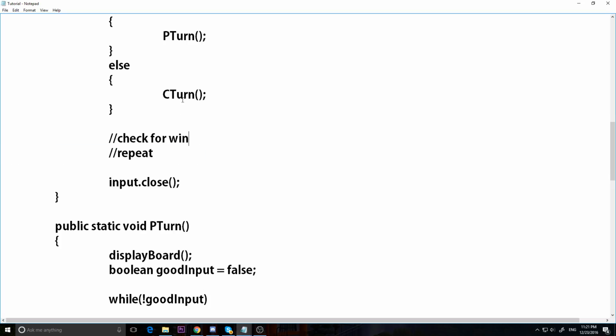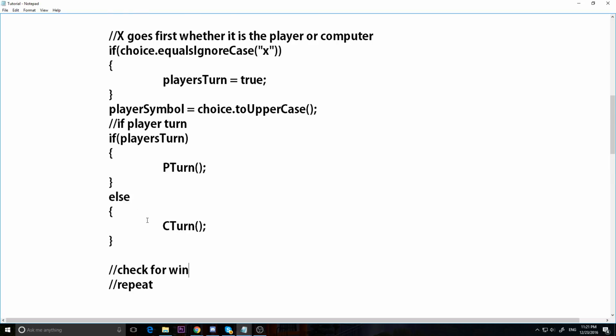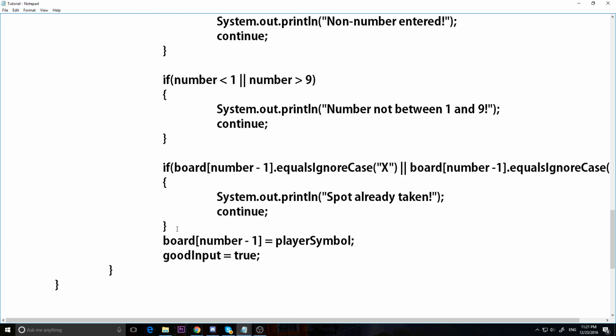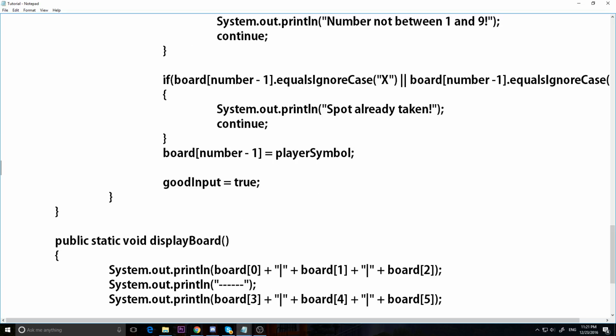And we don't need a check for win. So then we'll have a check for win, and then we'll just repeat this loop here of seeing whose turn it is, and then we'll change turn. Oh yeah, that's a good idea. Actually, down here is after we've completed our turn, I'm going to hop down here. I'm going to say player's turn equals false. It's no longer our turn.